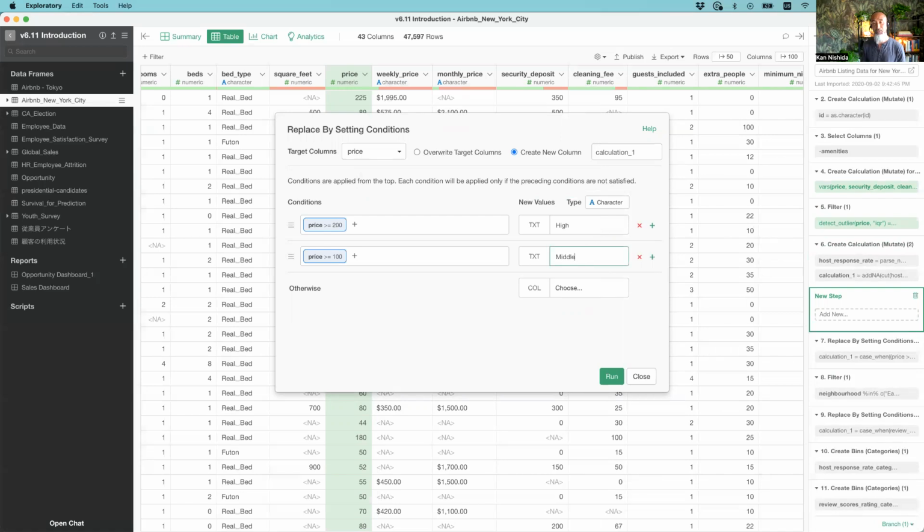In this case, it's medium or middle. And if any property doesn't match these two conditions, then I want to call it low. This one says COL, which means column. You can assign a column, say the original price column, and then we return the original values for the rows that don't match these two conditions. But in this case, I want to set the text, so I set the text and type low.